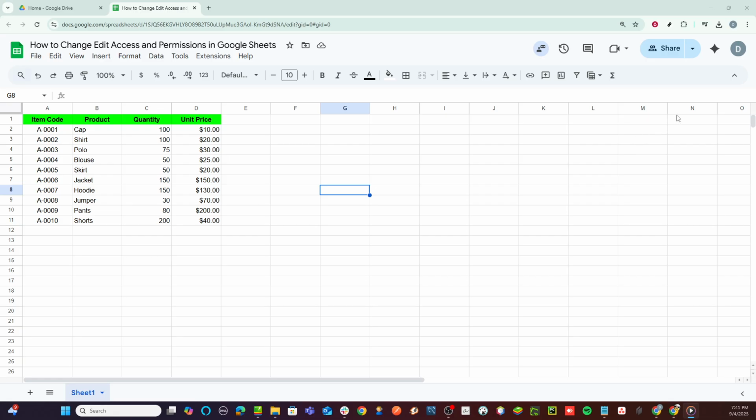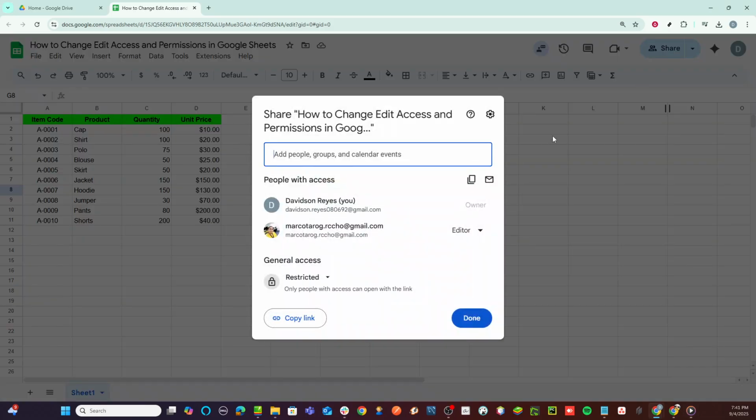This is your starting point for all the steps. Navigate to the document in your Google Drive or directly open it with the link if you have that saved. Once your sheet is open, you'll notice a prominent Share button, usually located in the top right corner of the screen. Go ahead and click on this button. This opens up the sharing settings where you can manage who gets to see or edit your document.